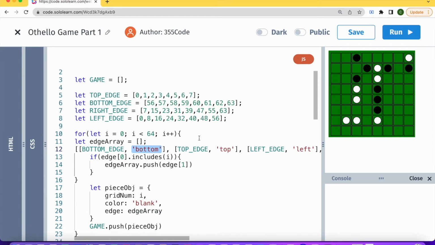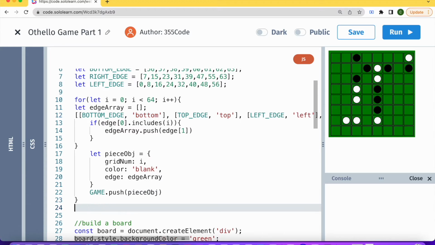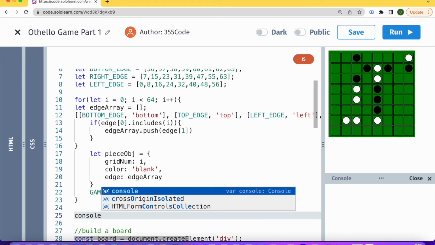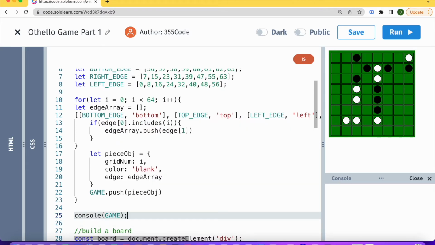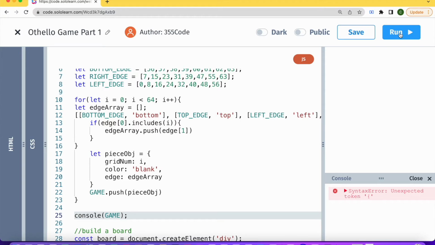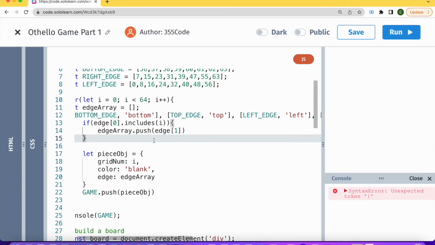And then for all the edges, we will have arrays that include the terms for their edges, and for those that are not on an edge, we will just have a blank array. So let's run this, and then let's console.log game right over here. So let's run our code, and we'll see if we have any bugs or anything like that. Okay, unexpected token, amazing. Already running into some challenges.